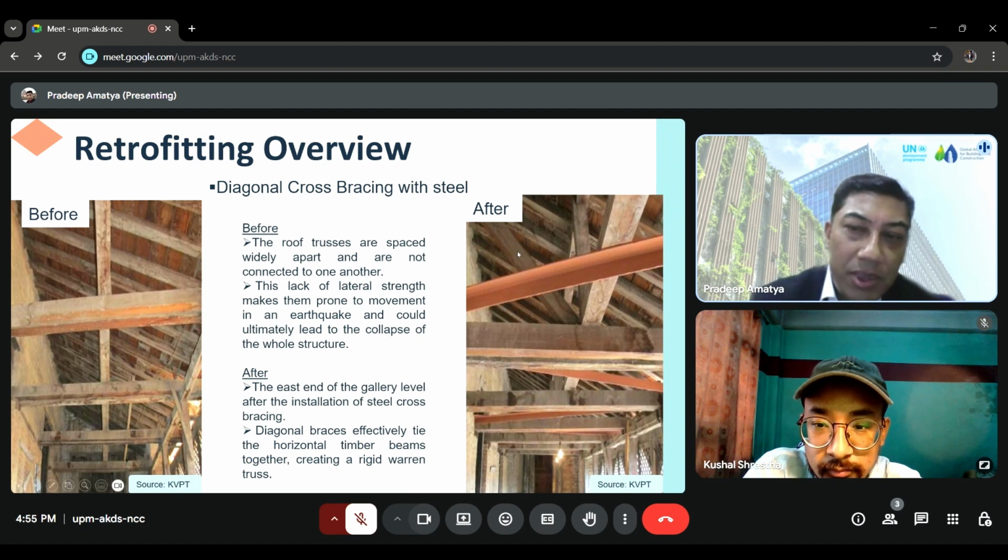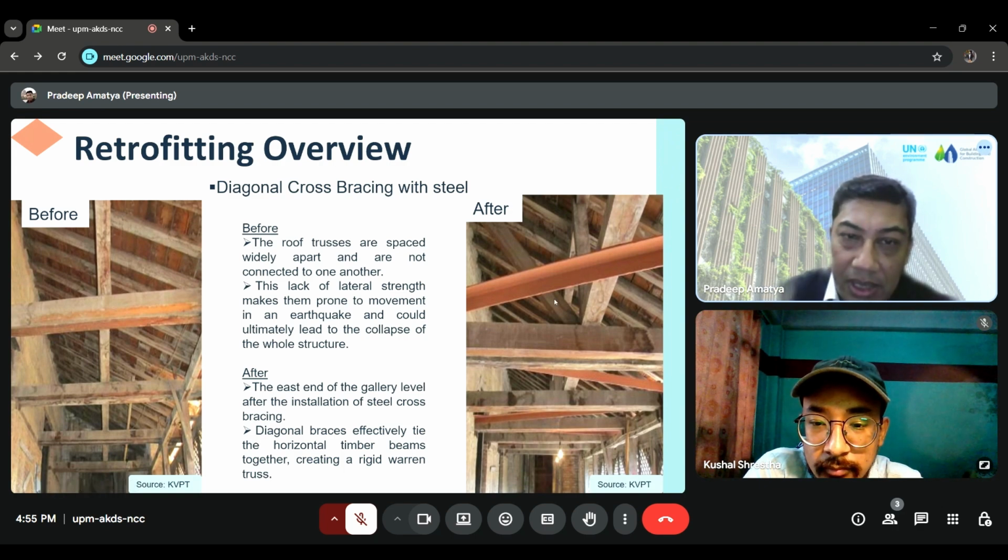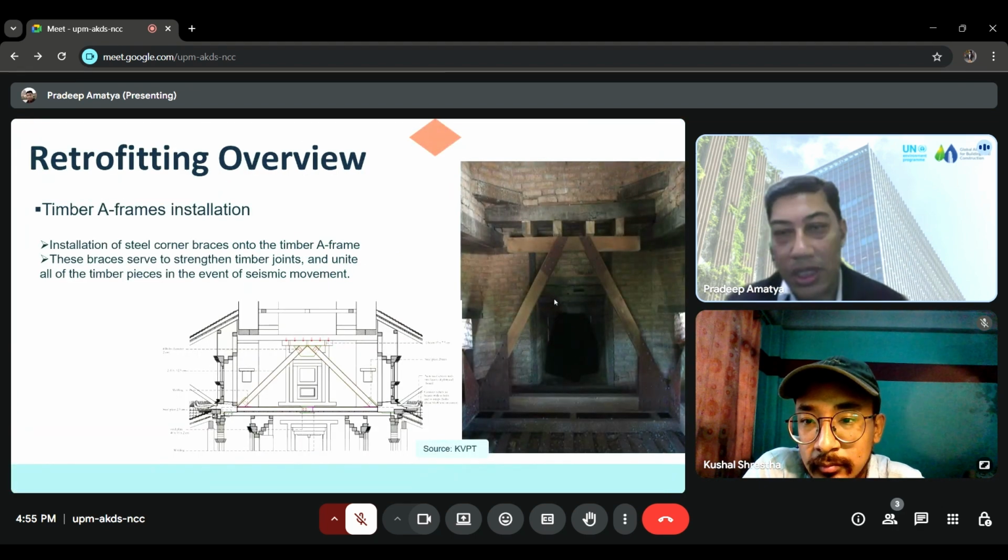So we put some cross bracing with steel like this in the east ends of the gallery levels. After the installation of steel cross bracing, diagonal braces effectively tie the horizontal timber beams together, creating a rigid truss. So we also use it in the temple.